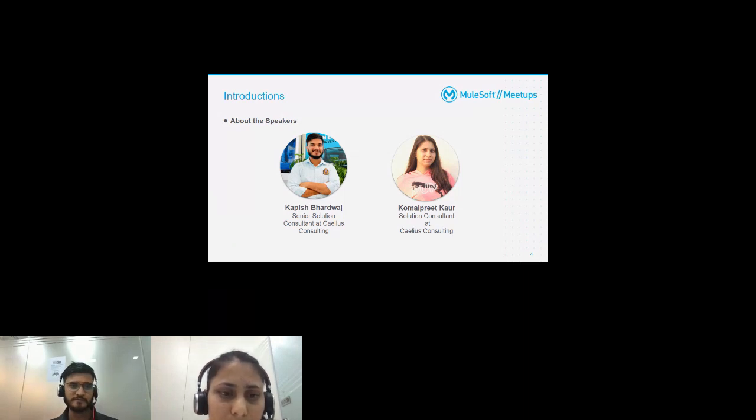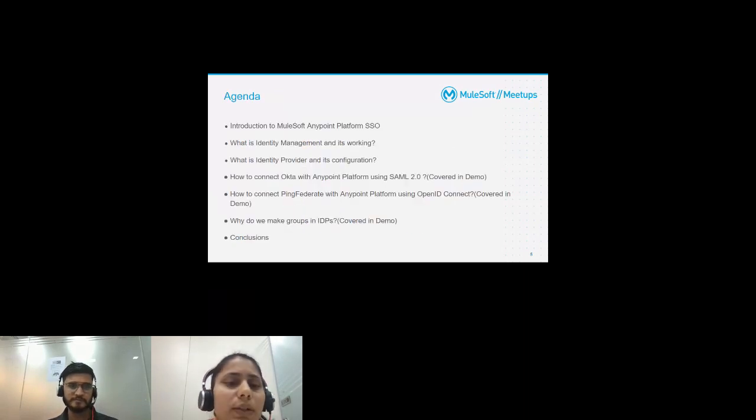Okay, can you please move to next slide? So here are the key concepts that we will discuss in today's meetup. First of all, introduction to MuleSoft Anypoint Platform SSO. Then we will discuss what is identity management and its working. Then what is an identity provider and its configuration. Then Kapish will show you in the demonstration how to connect Okta and Ping Federate with Anypoint Platform using SAML 2.0 and OpenID Connect respectively. Then we will also discuss how we make groups in identity providers, and then definitely the conclusions.